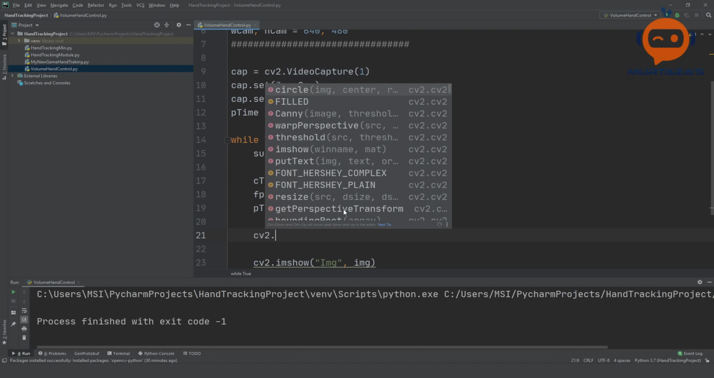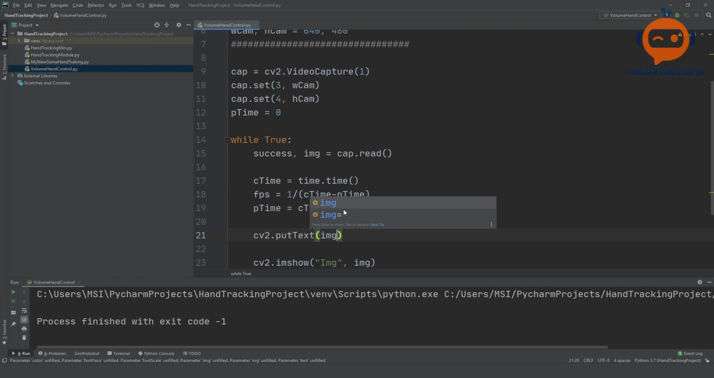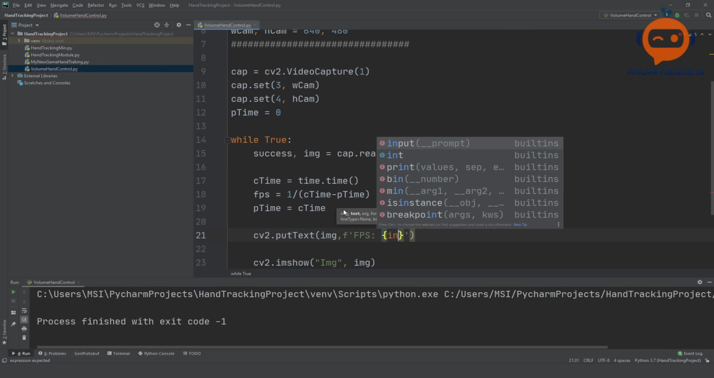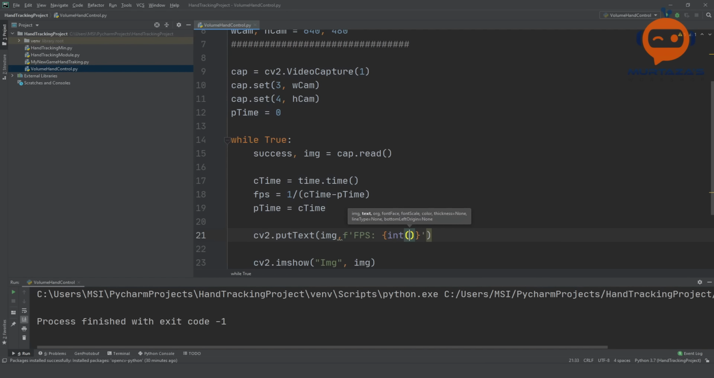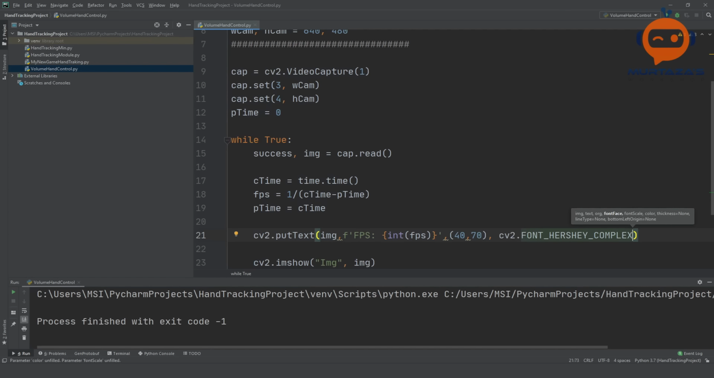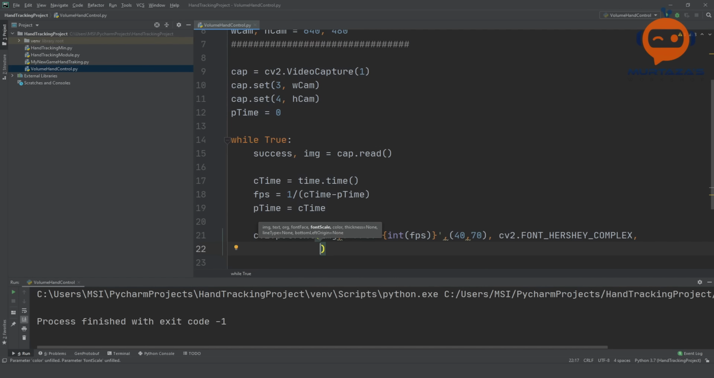We can write here cv2.putText, and we will write image, and then we will write the value of the FPS, let's say integer FPS, because it's decimal and we don't want decimal places. And then we can write the location 70, and then we write the font. We can put any font that we want, and then we will write the scale and the color. So let's write 255, 0, 255, and then we will write the thickness.